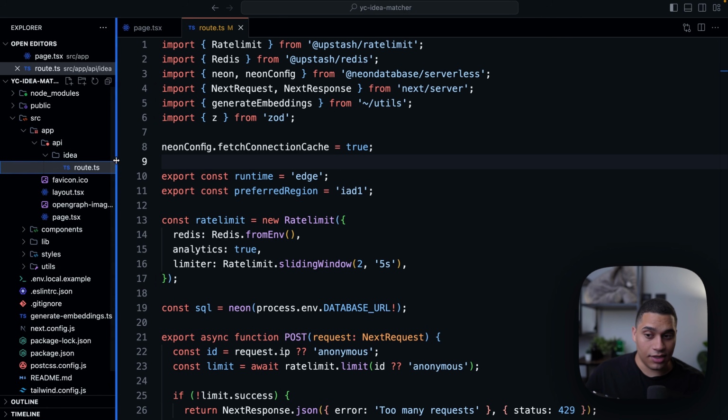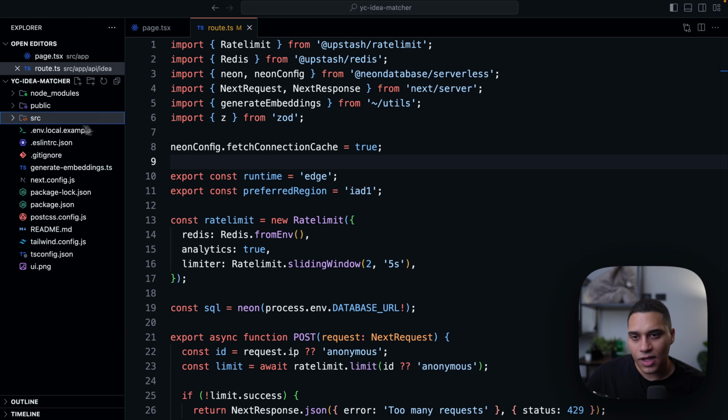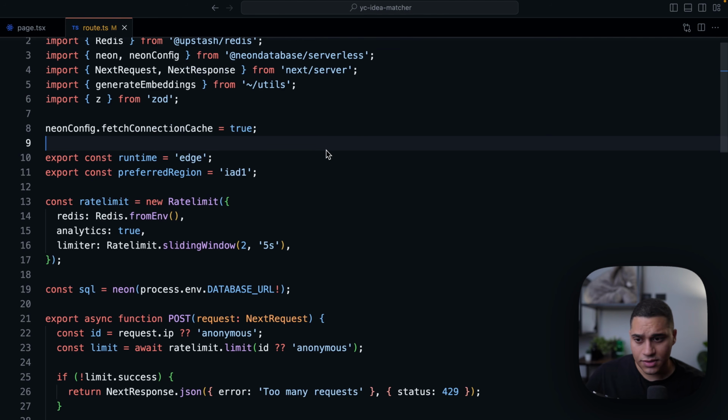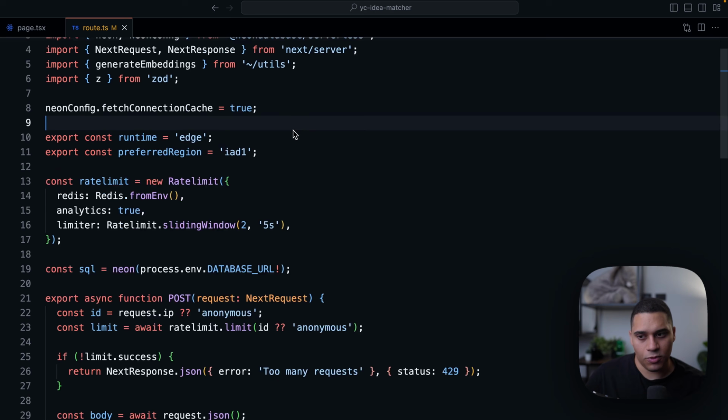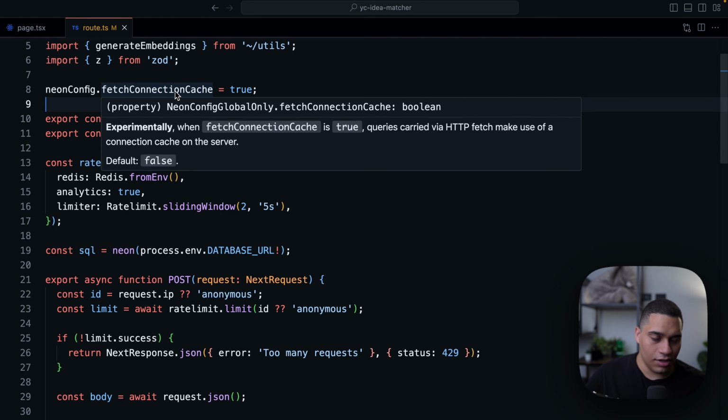I'm using the Next.js app router, so this is the latest version. And the way it works is we're doing a bunch of imports. We're then setting the fetch connection cache configuration to true, and this just speeds up queries by caching the connection string. This is specific to the Neon serverless driver, which I'm using to connect from this API endpoint.